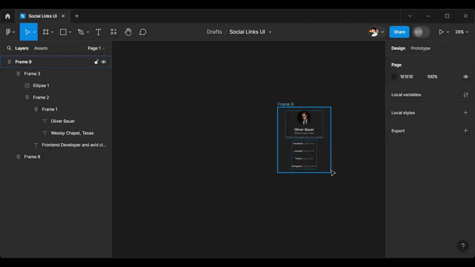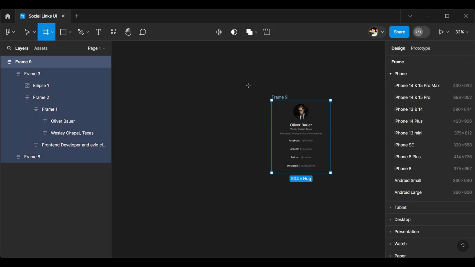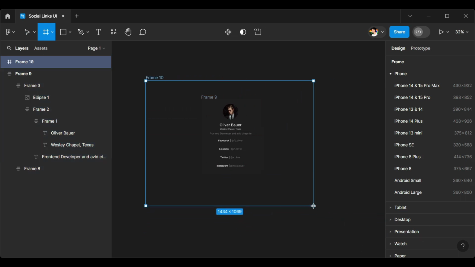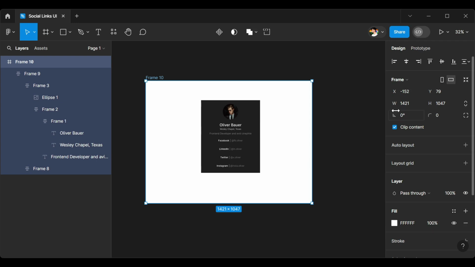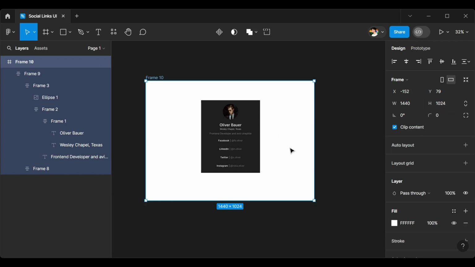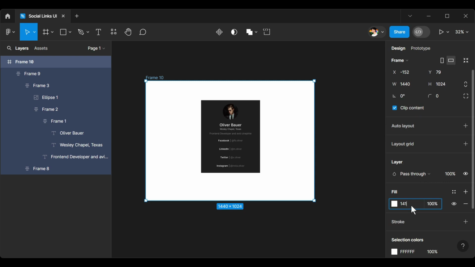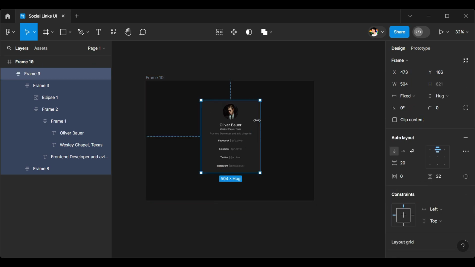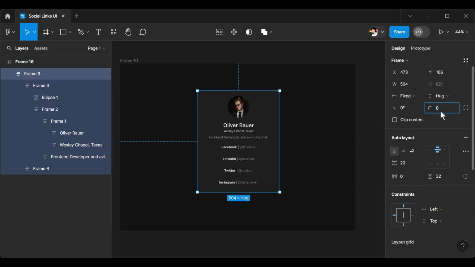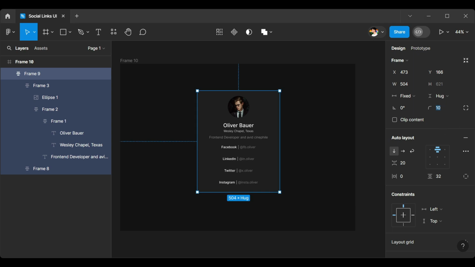Now let's insert this layout in a desktop frame. For that, press F for frame tool and drag above the previous layer. Then set its width to 1440 pixels and set height to 1024 pixels. Then set the color code of background to 14 color code. Next, make the inner layer rounded by 12 pixels.